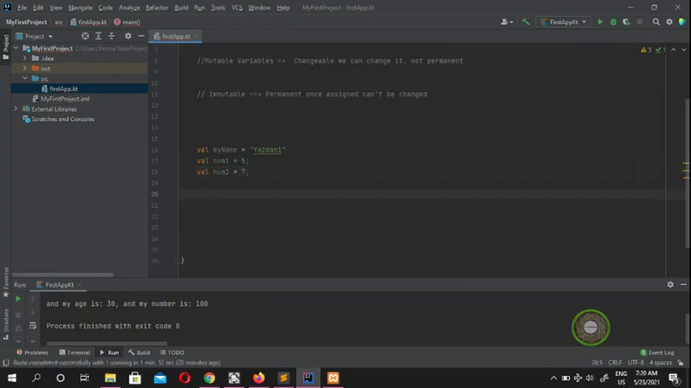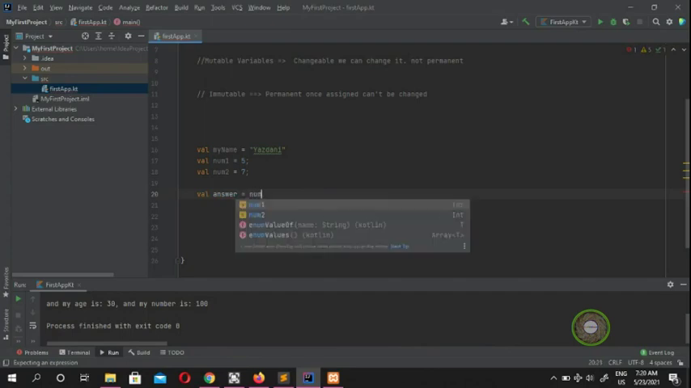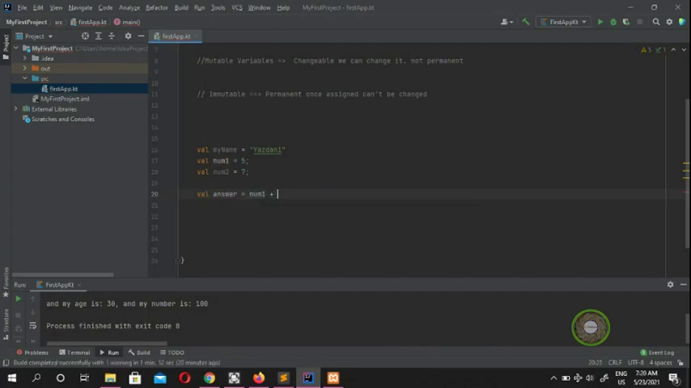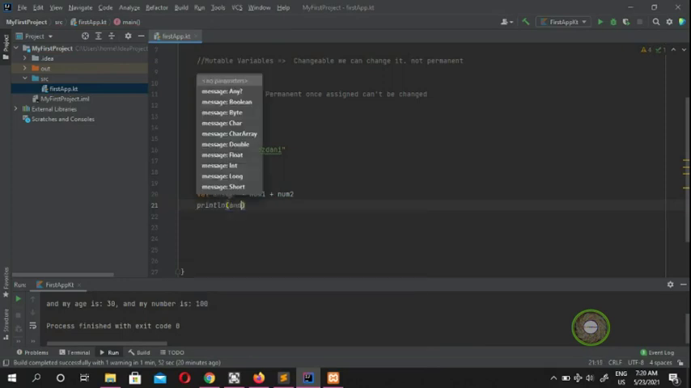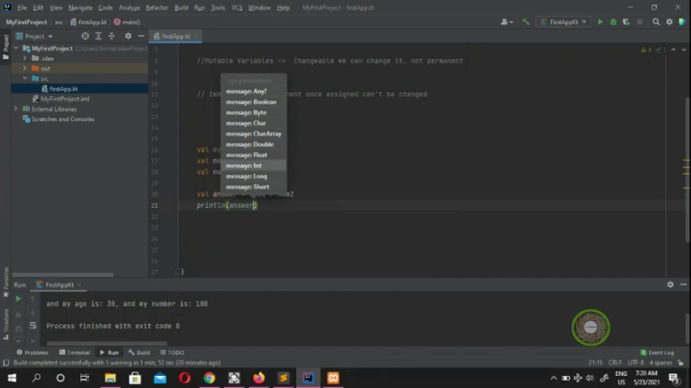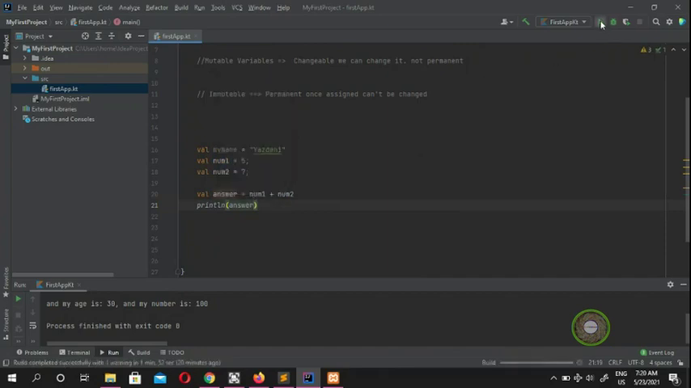Now you put another val, the answer is equal to num1 plus num2, and now we put a println of the answer. All right, so now we're going to run. You see 4 plus 7 is equal to 11, and that's our answer. So that's how we do that.